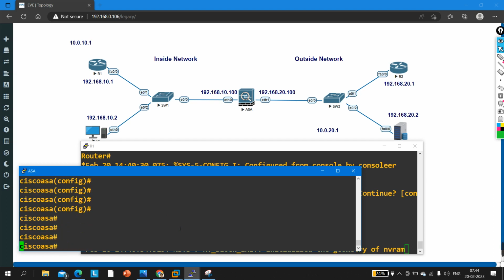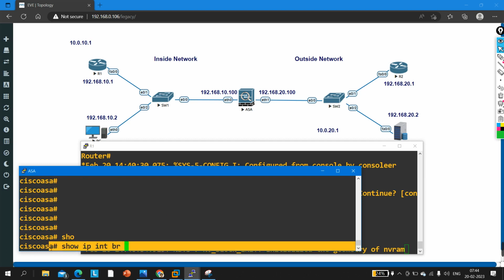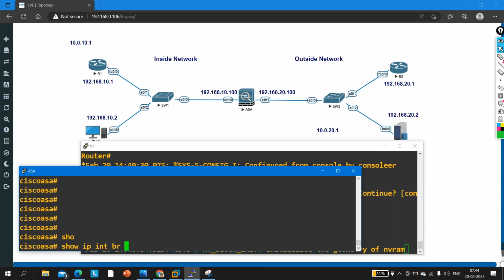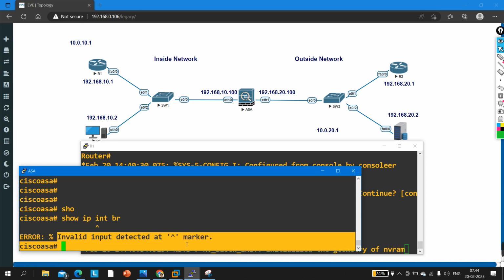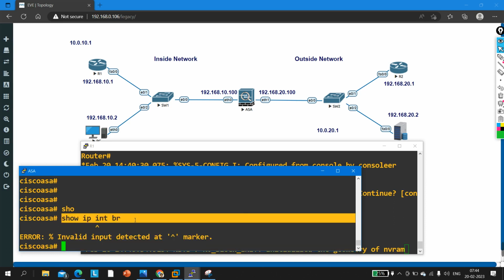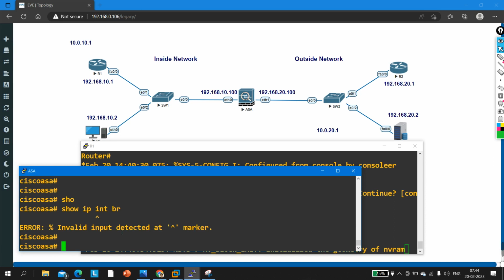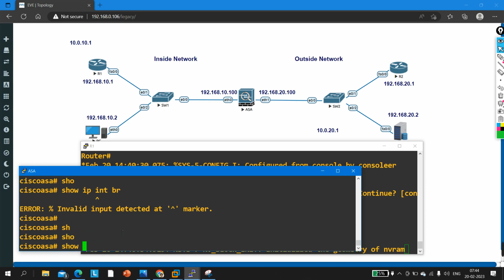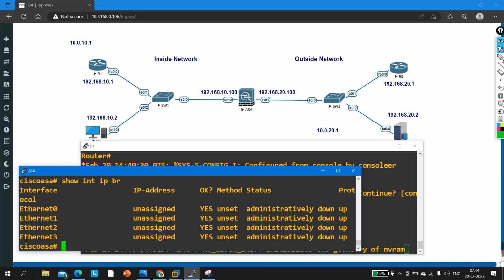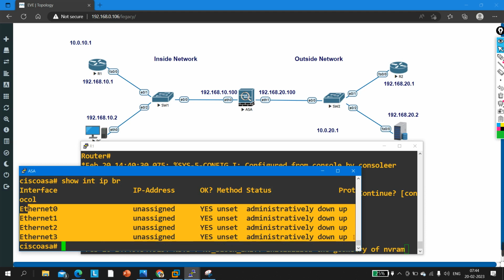Now let me show you how to check the IP addresses on the interfaces of Cisco ASA. For that, the command is show, not show IP interface brief. This is the command to check IP addresses on interfaces of a router. But on a firewall, if you run this command, here you can see I am getting an error, invalid input detected at marker. That means this command is not valid here. So if you want to check the interface IP addresses, here you will run the command show interface IP brief. Here you can see I have 4 interfaces on this ASA, but I have not configured any interfaces now.